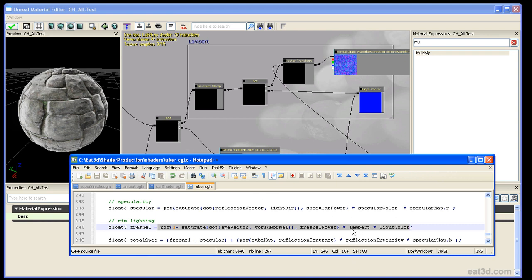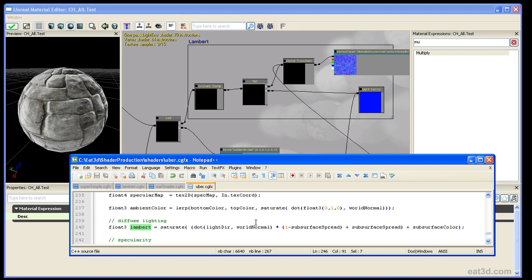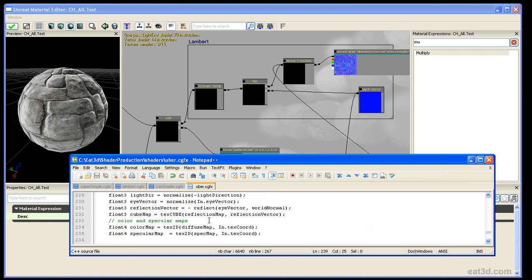But you multiply it by the Lambert, which is this guy. If you wanted to see what Lambert is, dot, light, and normal. And this, we added the subsurface stuff that if you wanted to add, it would be right here. And you saturate it back out. So hopefully that all makes sense.